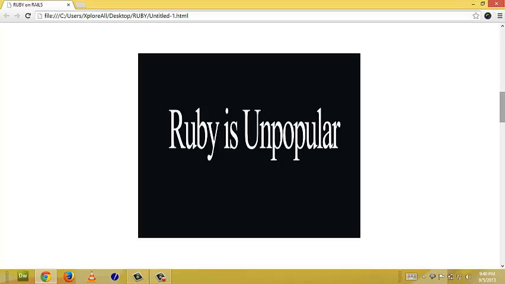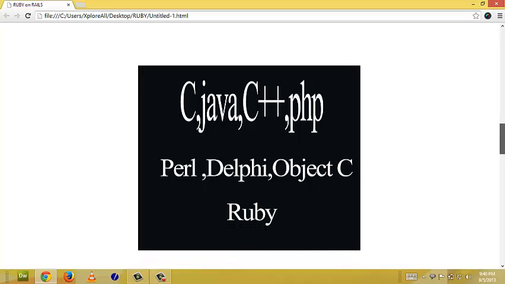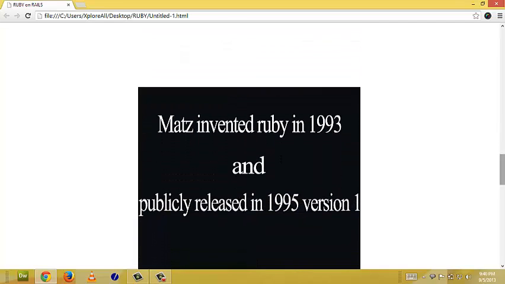Ruby was unpopular, but nowadays it has become popular. It was unpopular because everyone knows languages like C, Java, C++, PHP, Perl, Delphi, Objective-C, right? We are still not aware of Ruby on Rails in many engineering colleges. But it is one of the dynamic programming languages. When compared to C, C++, Java and all, Ruby is the most dynamic programming language, I can say that.